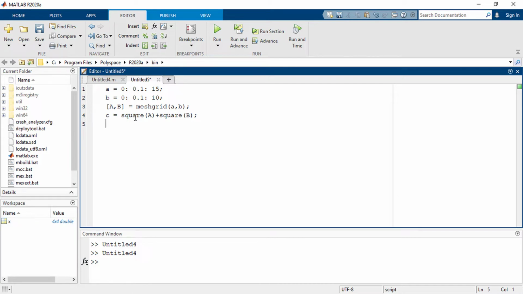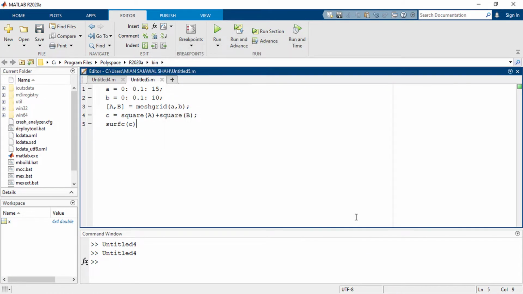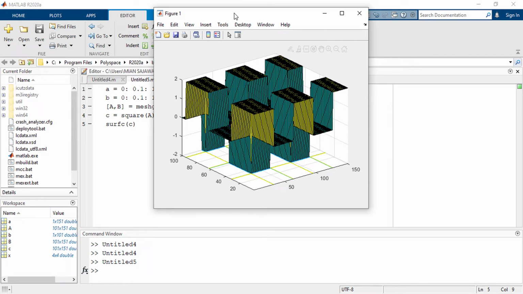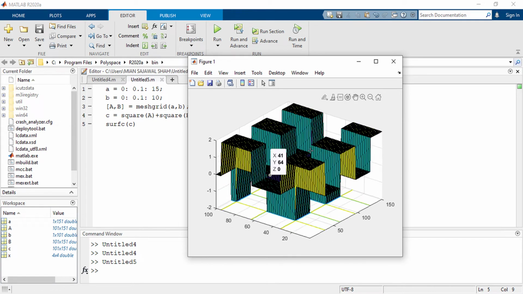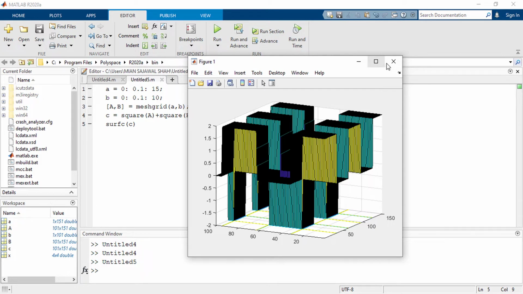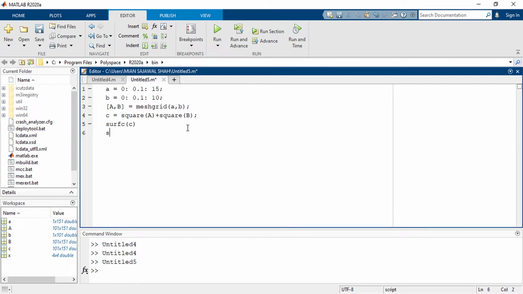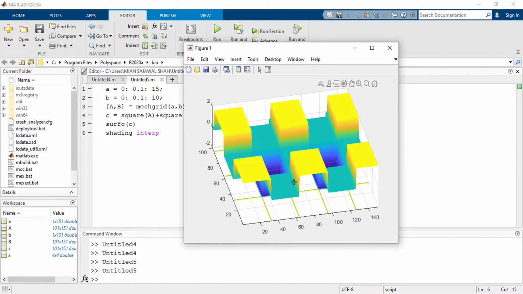So again I will write surf and pass the function c. When I run this command, again I will save this program. Okay, save. After a few seconds we see that we have got our 3D plot. You can easily see it here. So I will use the command shading interp to smooth our plot. Again I will run it, and voila, you see that we have got very beautiful curves in a 3D view.